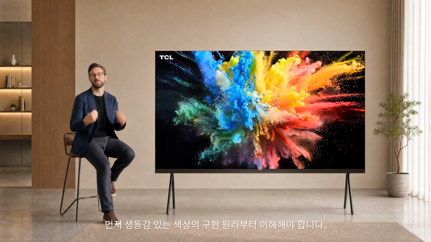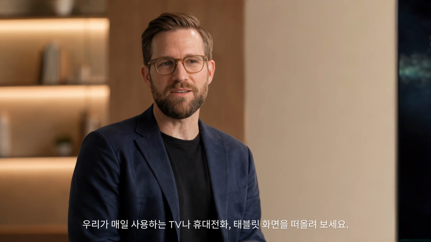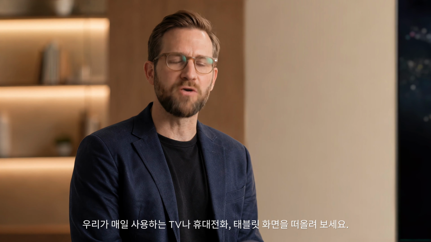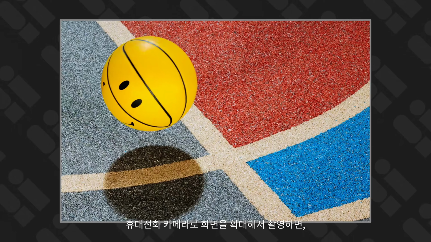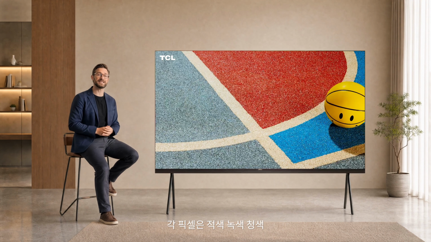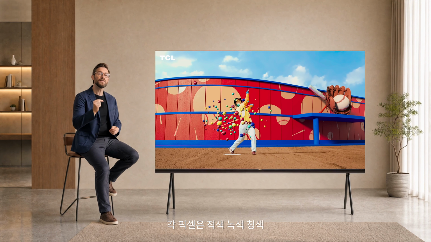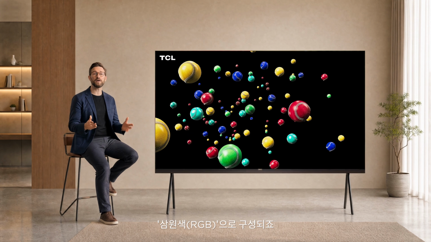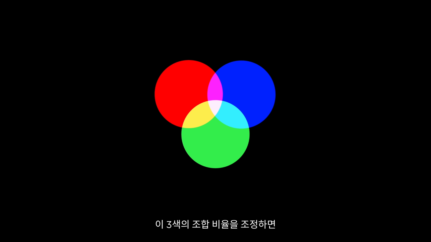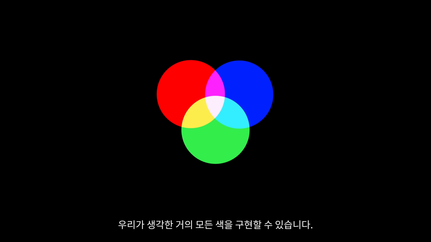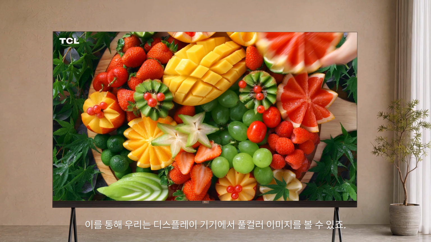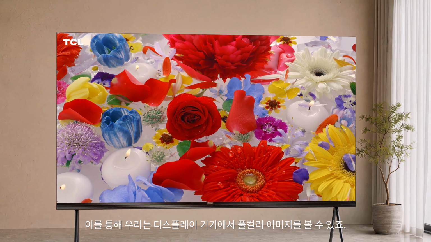colors are actually produced. Take the screens we use every day, TVs, phones, or tablets. If you zoom in on a screen with your phone camera, you'll see that the image is actually composed of individual pixels. Each pixel consists of three colors: red, green, and blue. The three primary colors, RGB. By adjusting the mixing ratio of these three primaries, we can generate almost any color imaginable. This allows us to see full color images on our display devices.